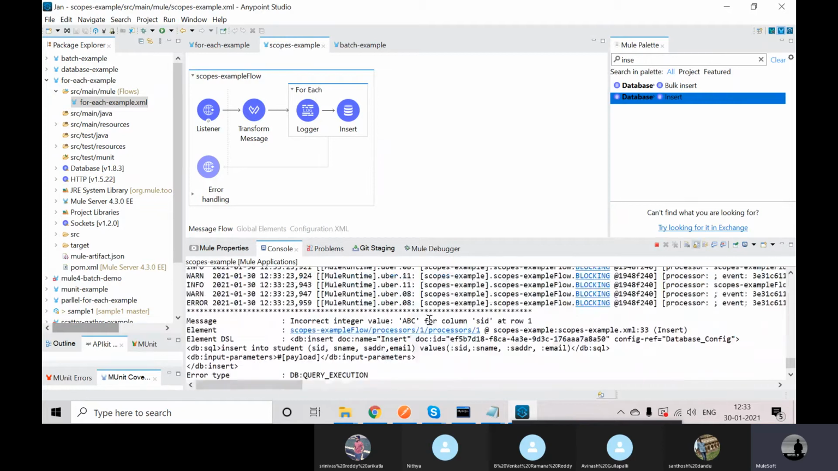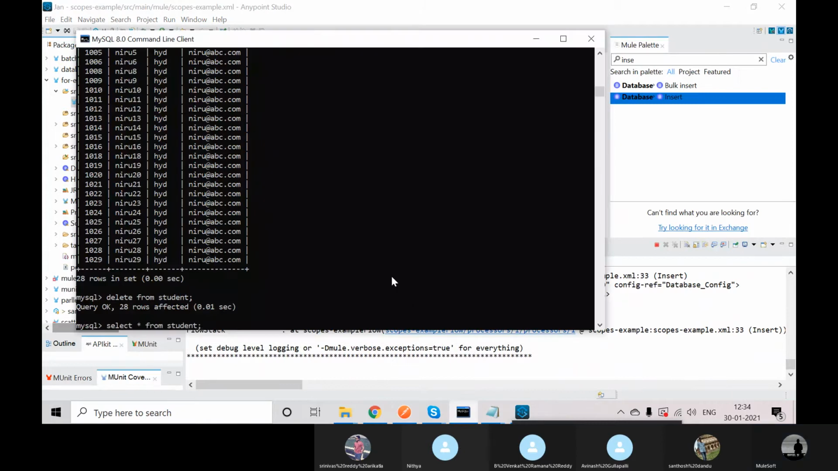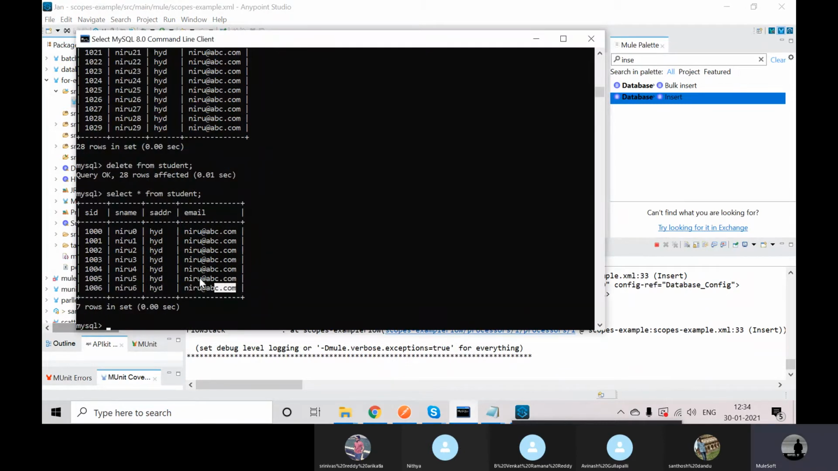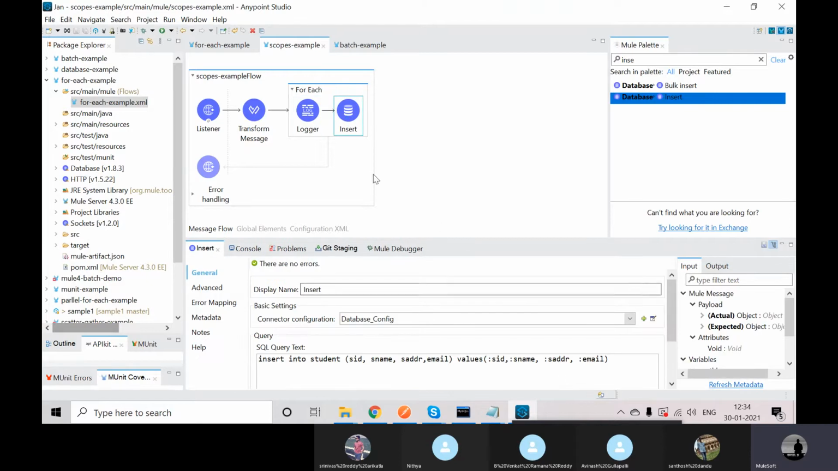It is throwing an error saying ABC is not allowed, only an integer value is accepted, and it stops. In the database you can also see it inserted only 7 records, not the 8th. So in the for each also, we can handle our errors. I also want to print the count of how many records got inserted. How can I count? Here we can use some expression. Otherwise this is not required.